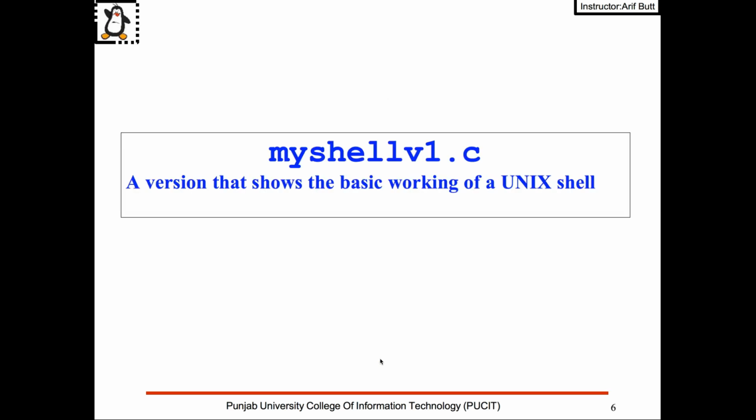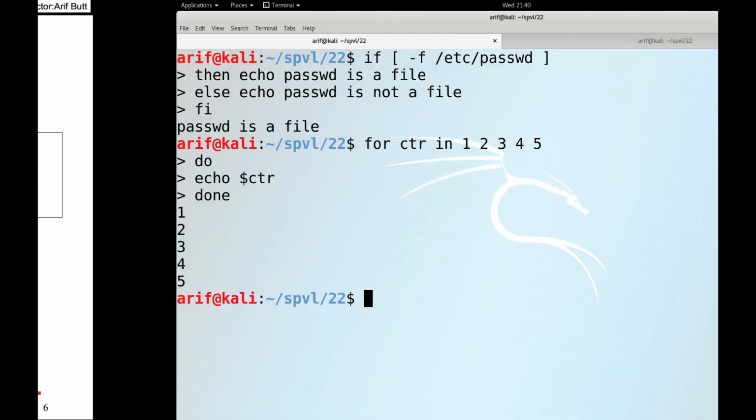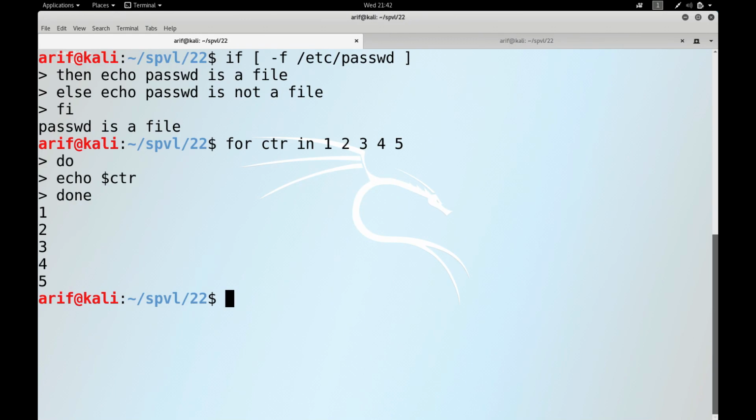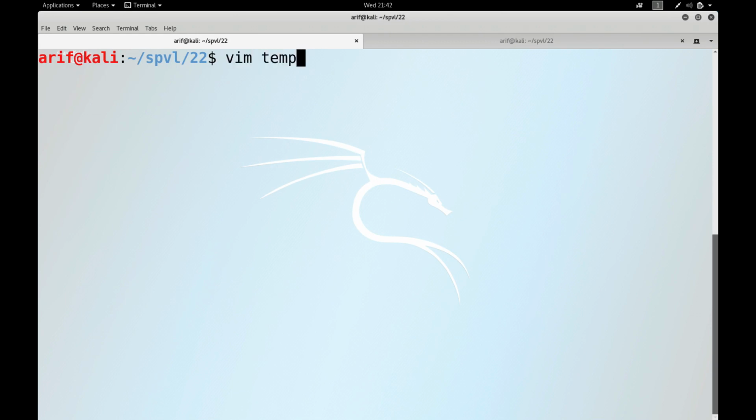Okay, so fine, let's start coding. But instead of jumping straight away on writing the version 1 of our shell, I have written some sample programs that will make us progress gradually to this version. Let us move on to the Linux terminal and start coding now. Let me clear screen and let me do vim temp1.c.